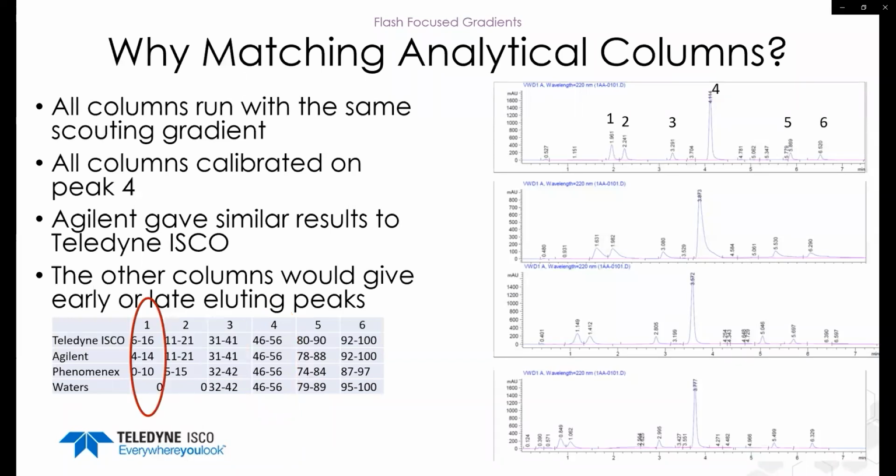But as the compound eluted earlier in the scouting gradient, there was a larger difference between the gradient that would run on the flash system and the calculated gradients that would not run. The Agilent column retention times came the closest to the Teledyne ISCO column for the compounds tested, but the retention wasn't the same, and so the compound would not elute at the correct time in the focus gradient. The other columns gave useful gradients for only some of the compounds. Only the Teledyne ISCO column provided data that allowed correct calculated gradients in Teledyne ISCO flash columns.